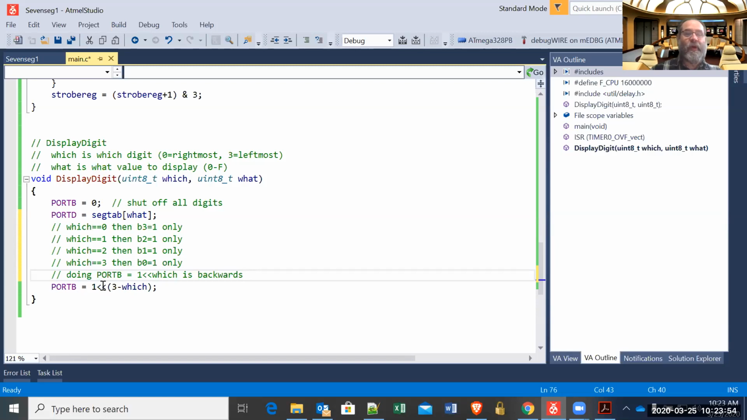Now the alternative to this one statement is I could do a whole bunch of if-elses. I could do a switch case, but this is just a pretty cute statement that runs pretty fast. So that's why that is the case.